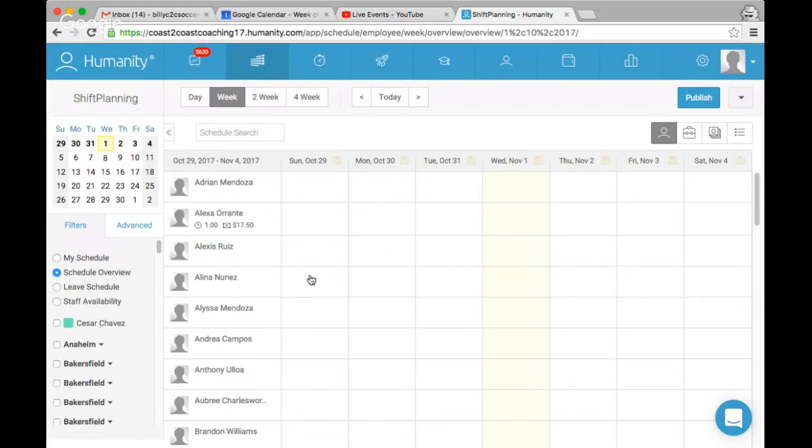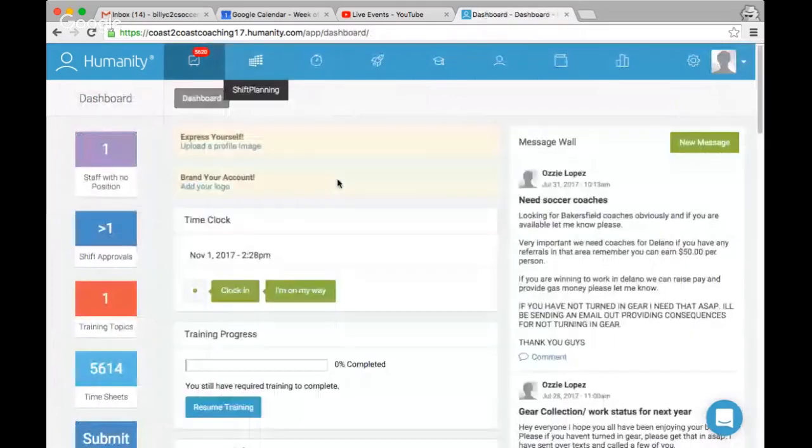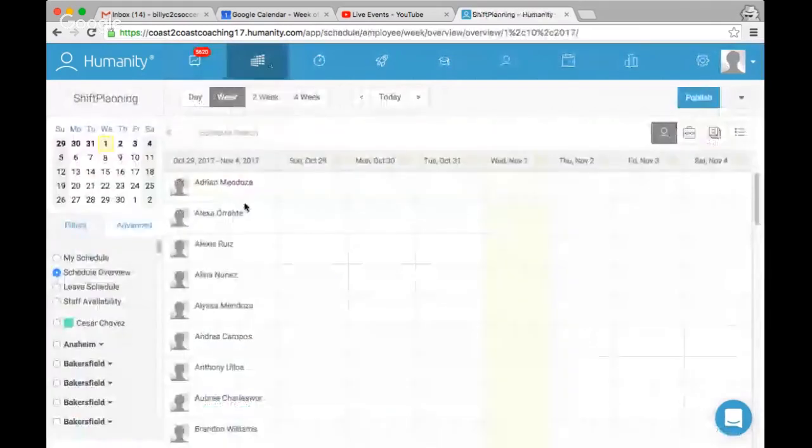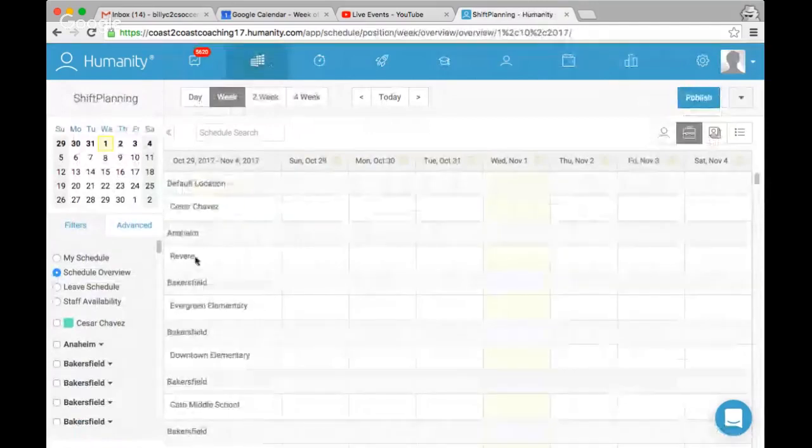So I'm logged in as Ozzy now, just into his section here. Once you log in, it will look like this in your dashboard. I went into shift planning, which is the scheduling of the sessions. I clicked here, and it pulls up all of your coaches over here on the left side, so you can see the coaches' names there. You also can change it to position view if you want to do it by the location.